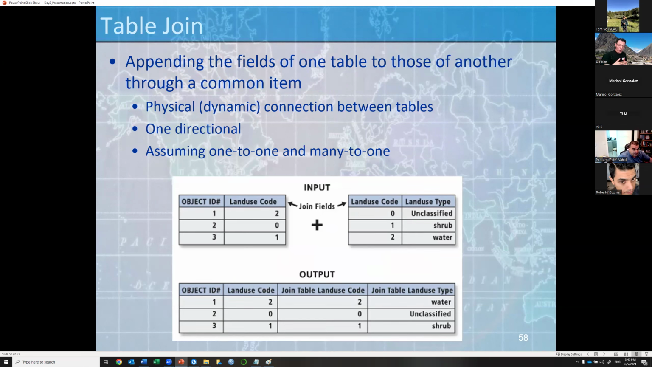So the GIS jargon for this table appending is called table join. We're going to physically append 2 tables together into 1 comprehensive master table, okay? So what you may want to remember is that table join only works with one-to-one and many-to-one relationships. One-to-many and many-to-many relationships do not work with the table join. So let me explain why, and let me explain what you may want to remember, okay?